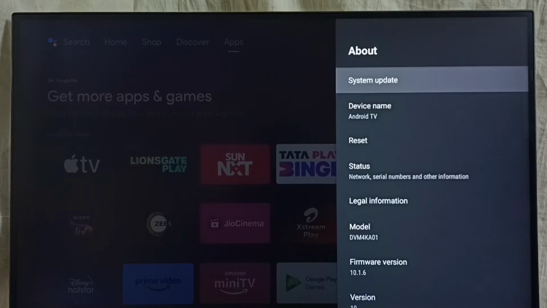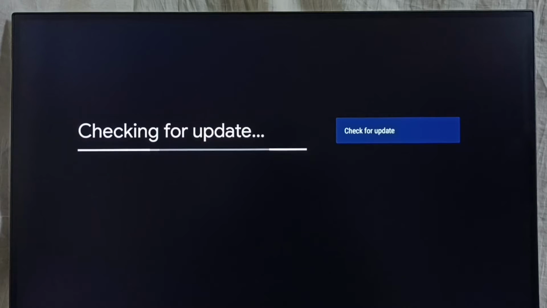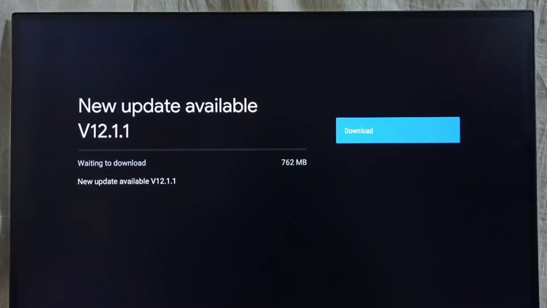Select system update. Now it's checking for update. Please wait. Okay, done. It shows new update available. The version of this update is Android TV OS version 12.1.1. The size of the update is 762 MB. On the right side, you can see one download button. Select that button. That way we can download and install this update in this device.